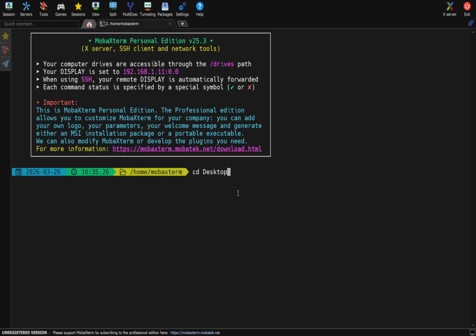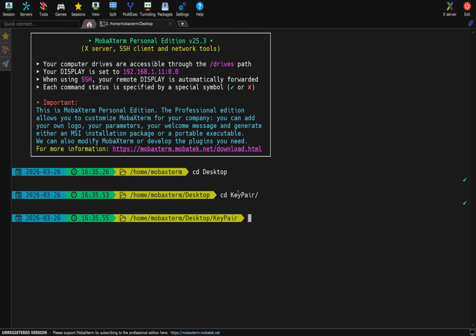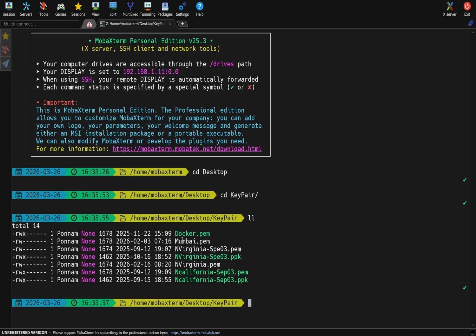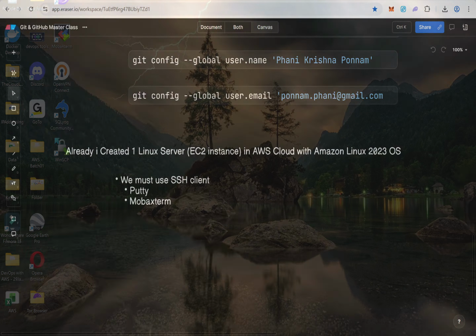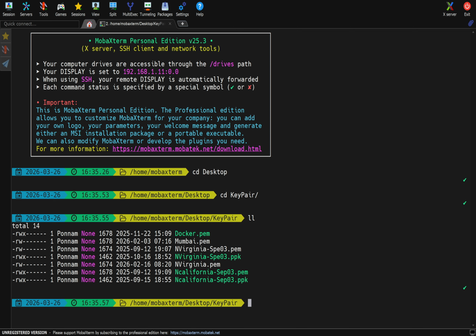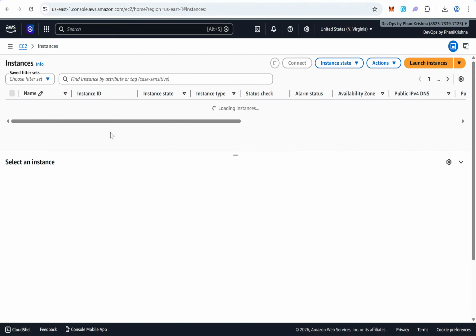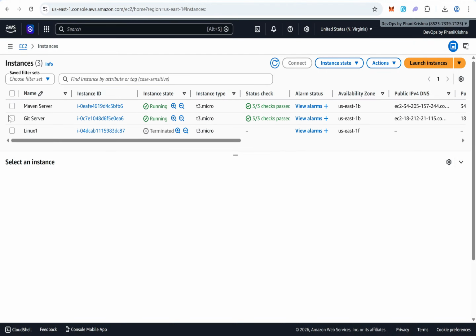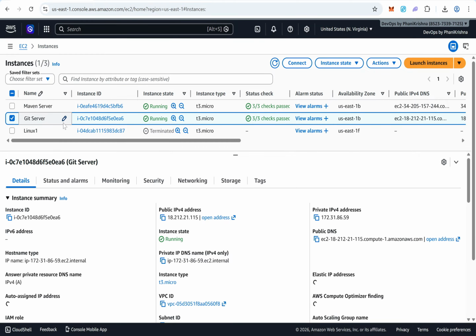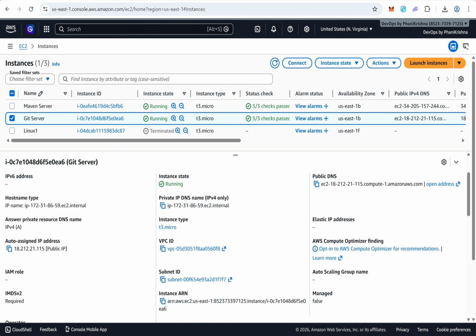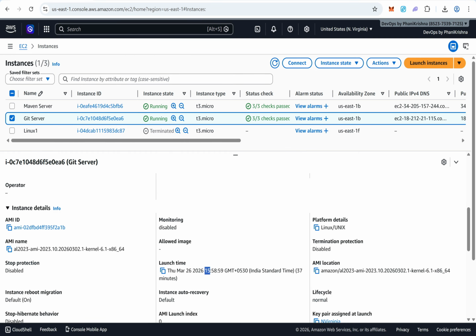cd Desktop, cd keypair. I do see this is it. So first I have to get into the place where my key pair is located. Then, I already created a Linux EC2 instance. Let me show you. Okay, this is my server in which I did not install Git or anything. I just created it a few minutes ago. If you want to check, you can see the time also. But how to log in is, see, now it is 4:36 and I created it at 3:58.